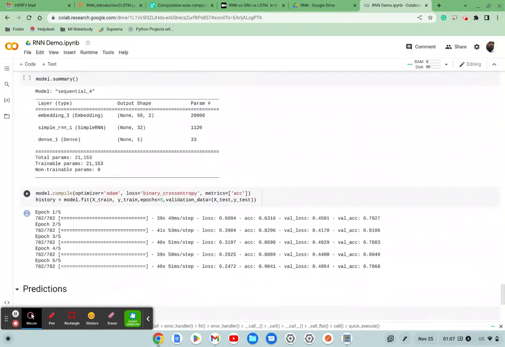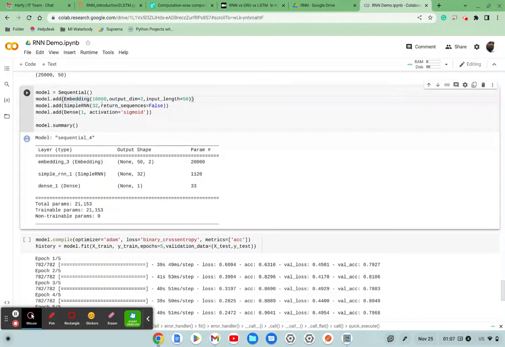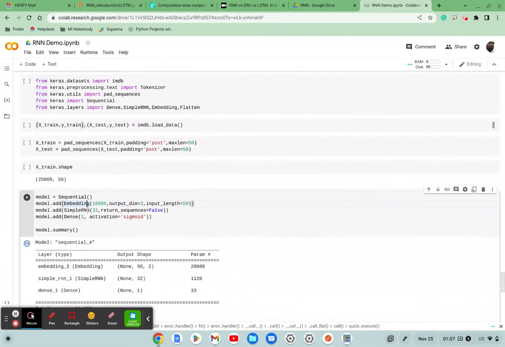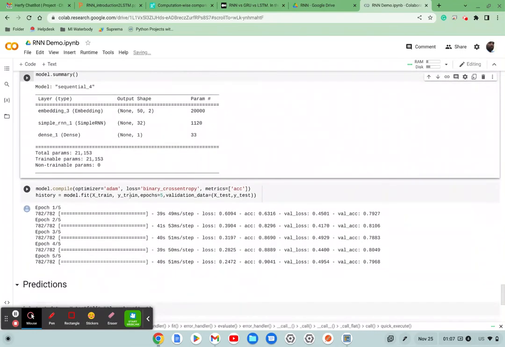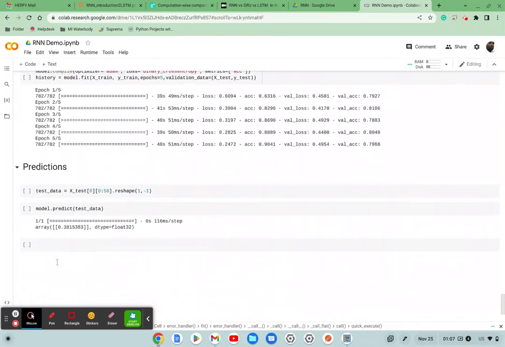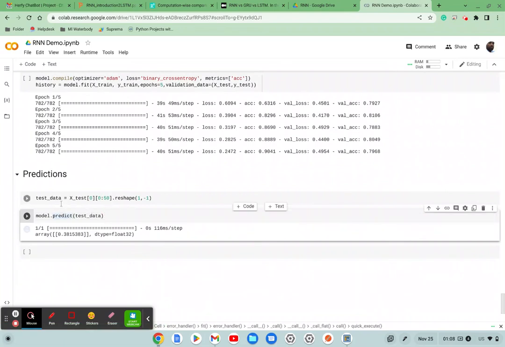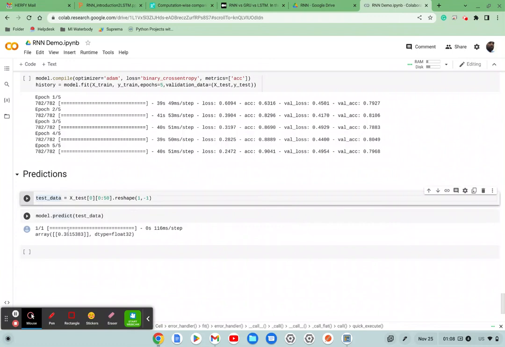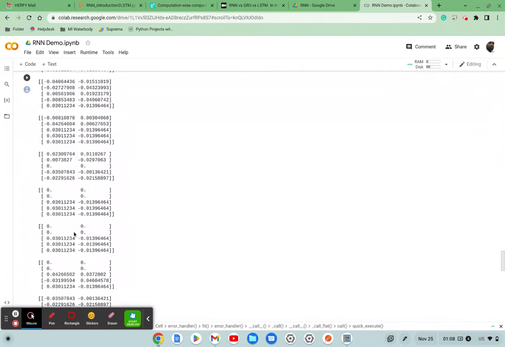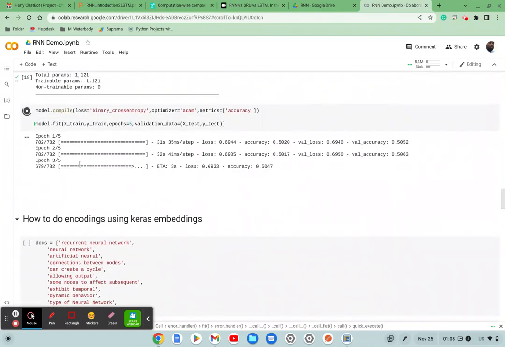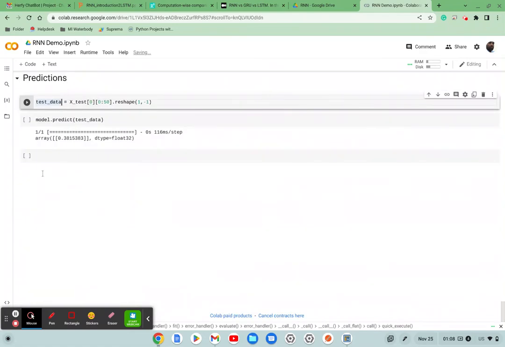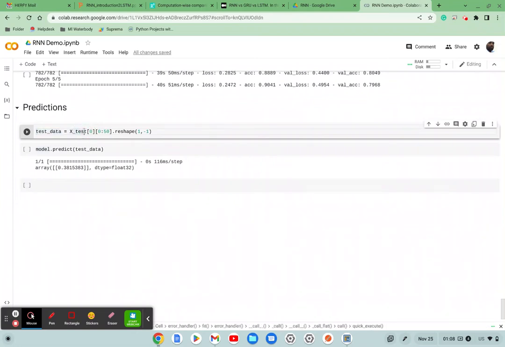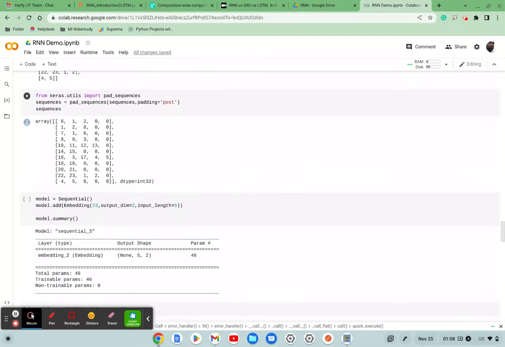Then we use the same embedding option. Here we are using both SimpleRNN and embedding. Then we compile and fit, and in the prediction we will get the output. If it is less than 0.5, it is negative, and greater than 0.5, it is positive. After we fit the model, we can go here, get the data and predict. Okay, we can see the result.